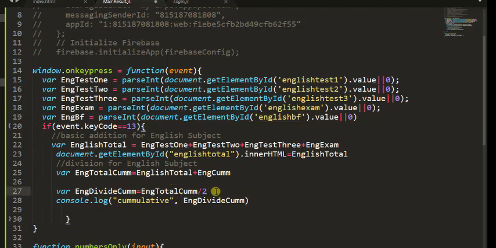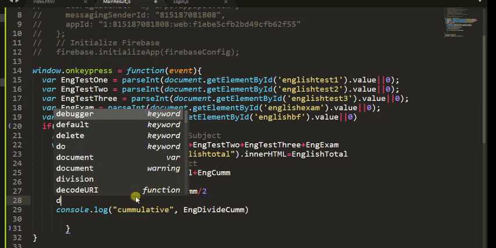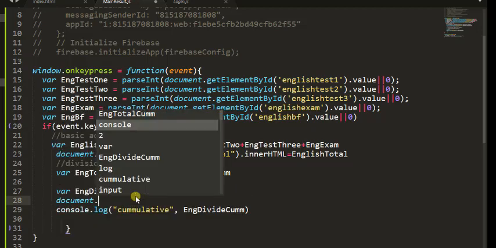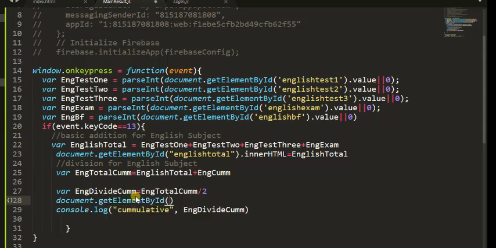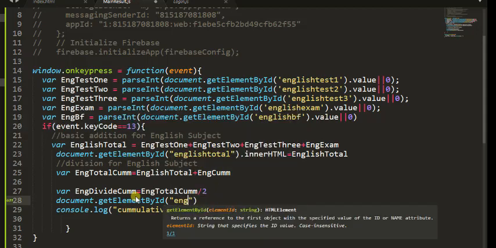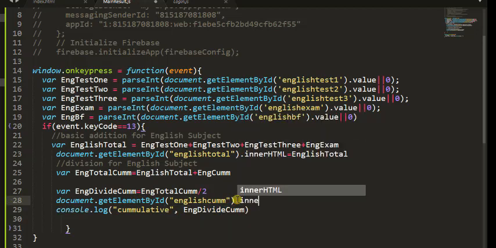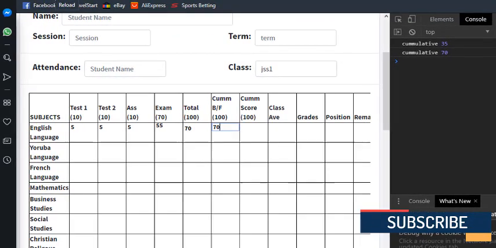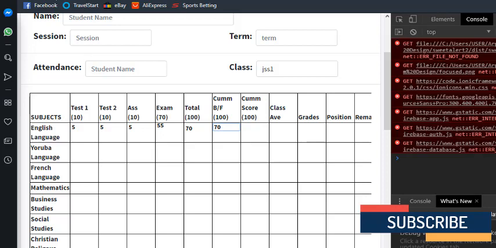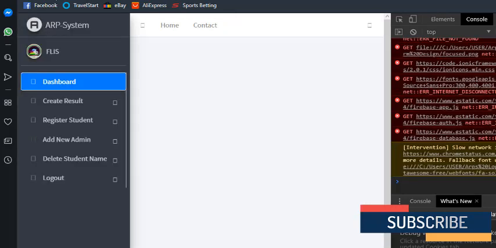What we're gonna do is, just as what we do here, we're gonna say document.getElementById. Then we'll display, then we'll get the ID to be Ignish cumulative. Then we're gonna say dot innerHTML, then it's equal to this Ignish divide there. So let me save here now. Let's see if we get it correctly here. Let me reload.